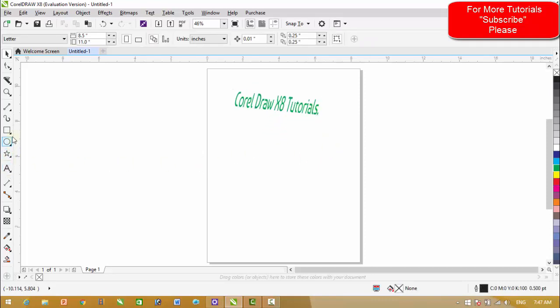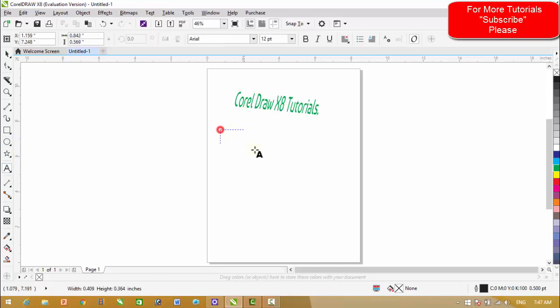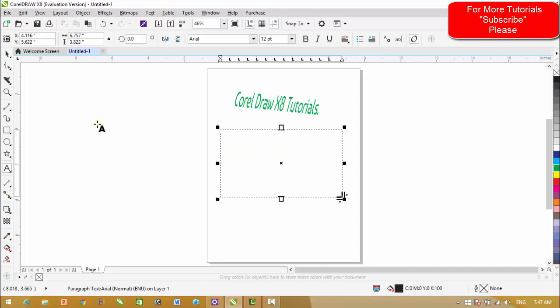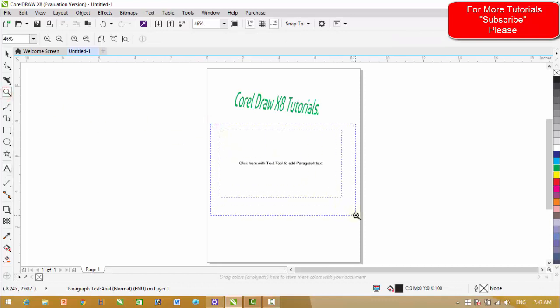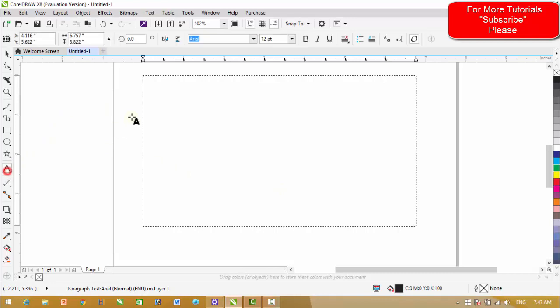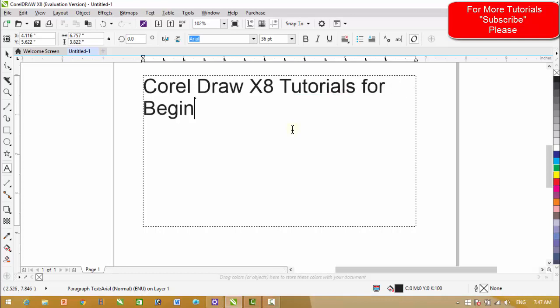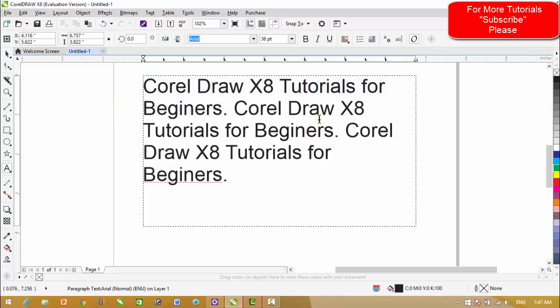We can add a paragraph also. Just click on text tool and then drag your mouse. Now here is a paragraph. Here is a text box and we can add some text here. Copy this text and paste it for making a paragraph.